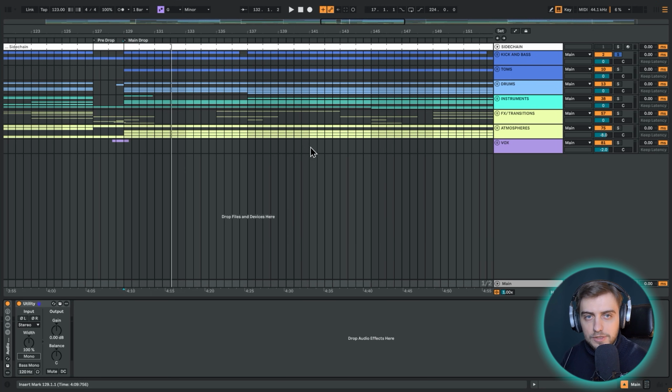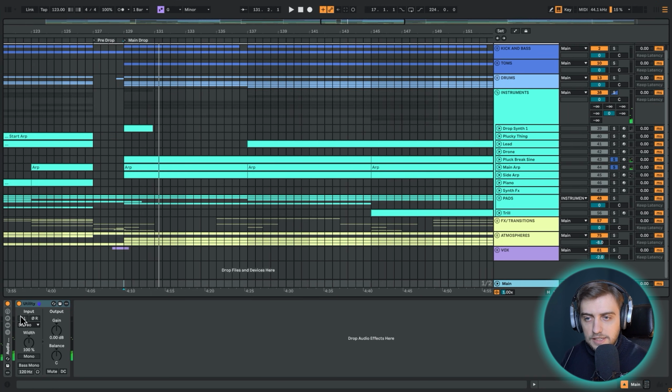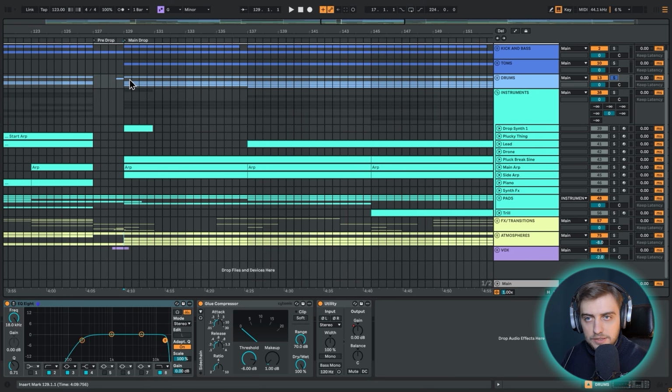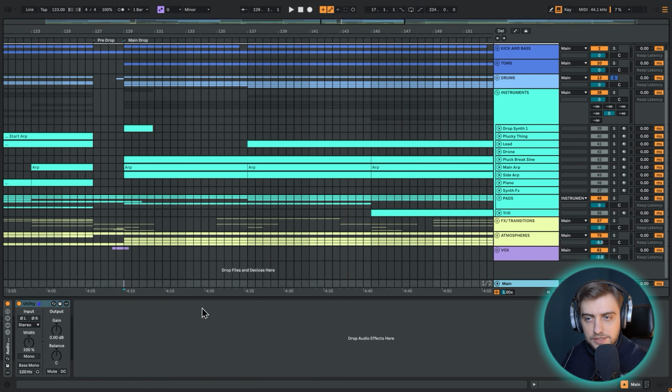Another thing, of course, is the lead. Let's solo the lead sound. And once again, we have it quite strong in mono. Maybe we can now listen to the drum elements, the top loops, make sure this still stays. Yeah, so even though it's quite stereo, it's still fine.